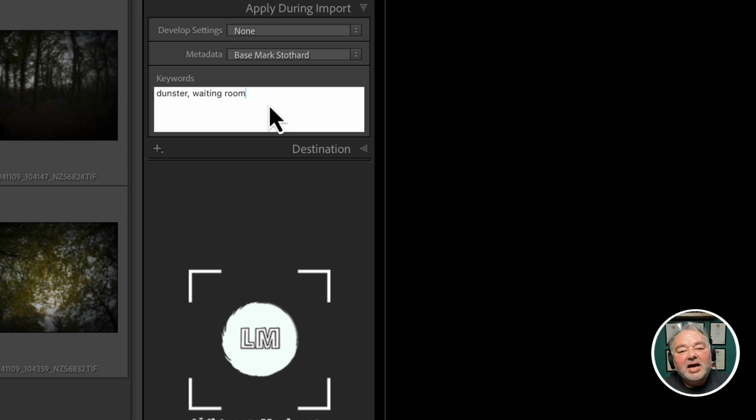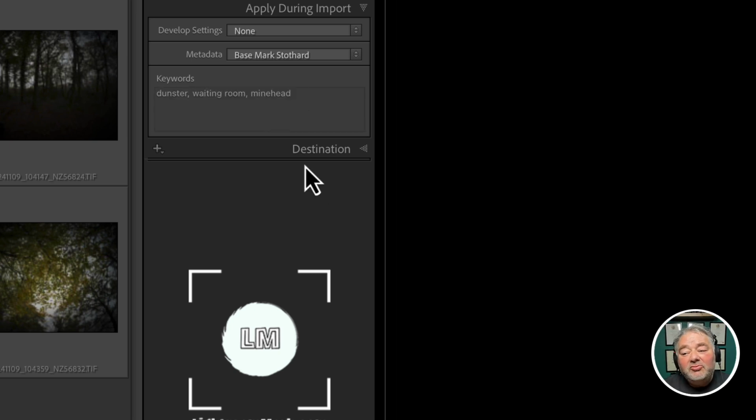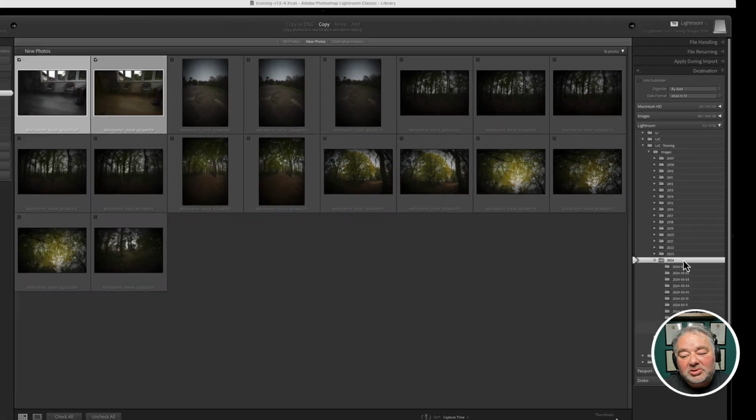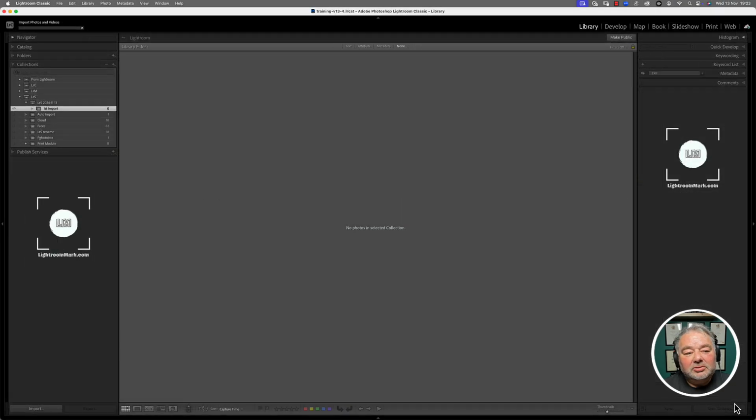As I say, if I had keywords that were already in my hierarchical keyword list, I would select them as I started typing, they would come up in the list. So let's see, there we go, Minehead. Minehead's already in there. I'm not duplicating the keyword. I'm going to use the keyword that's already in there and apply it to those images. Okay, I'll press return. So now I'm ready. I can import them, and I'm just going to go import.